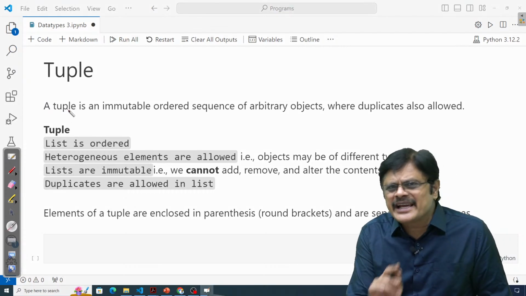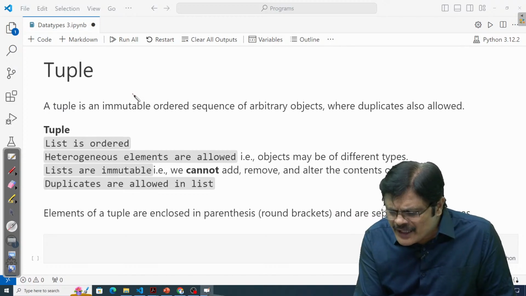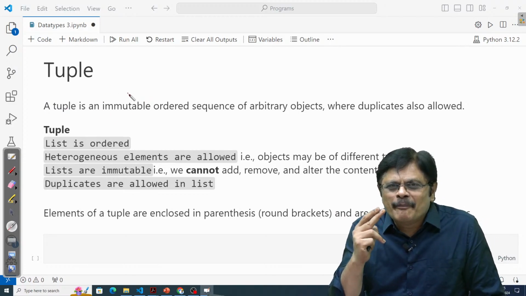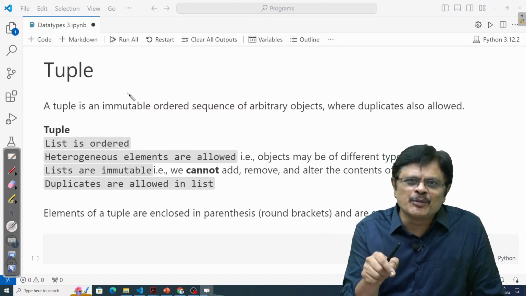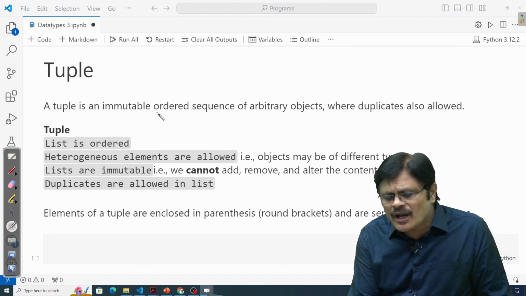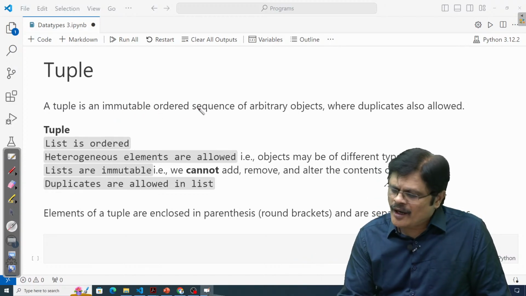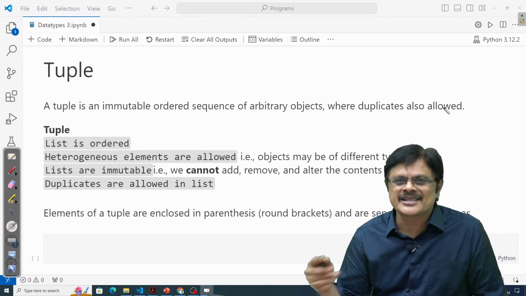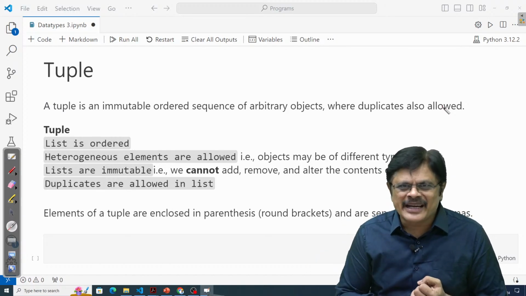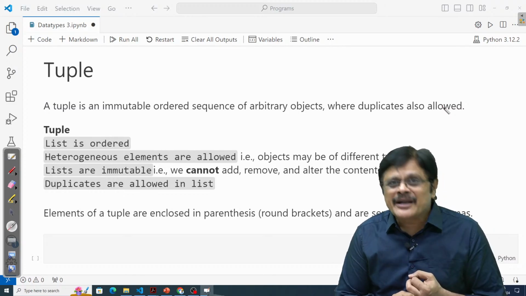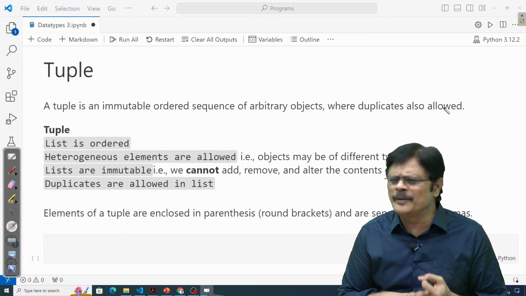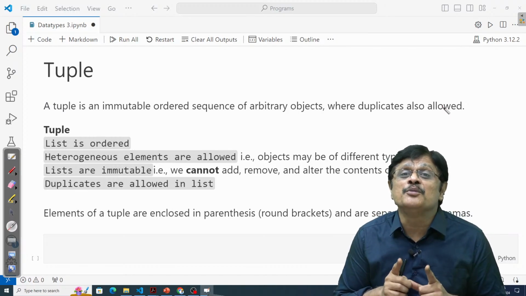A tuple, see, the entire story is exactly the same. Only difference is it is immutable. Okay. Instead of making it mutable, if you make it immutable, it becomes a tuple. So a tuple is an immutable ordered sequence of arbitrary objects where duplicates are allowed. Here ordered means you can access the elements by index. Arbitrary collection means we have a collection of different heterogeneous types of elements. Duplicates are allowed, but they are immutable.